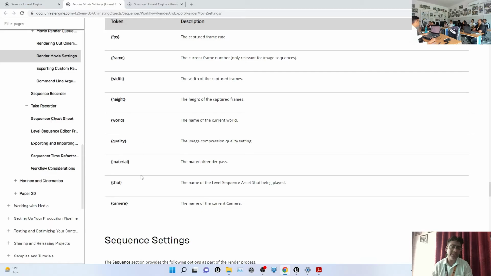So what I want is for all my renders to be rendered in a proper passes folder. So what I'm going to use is short. Let me just use short.